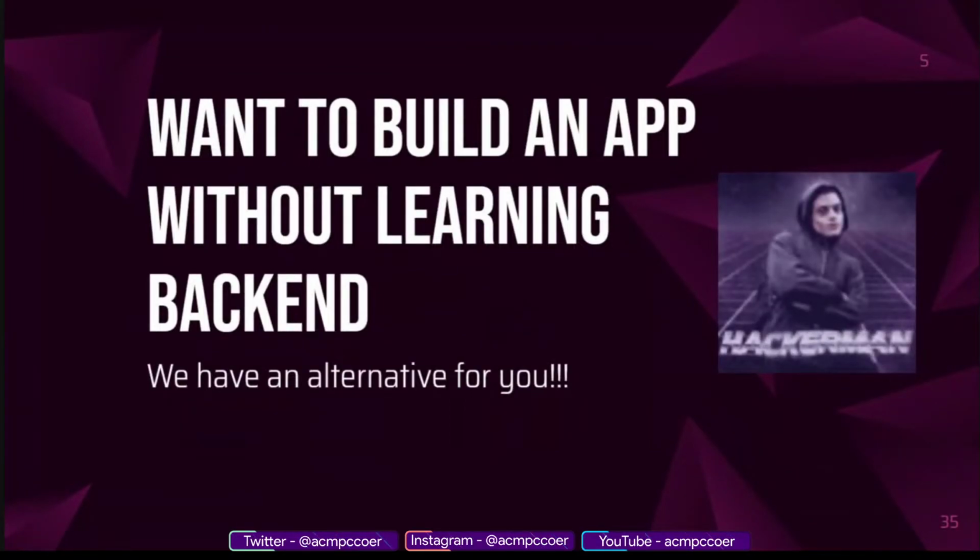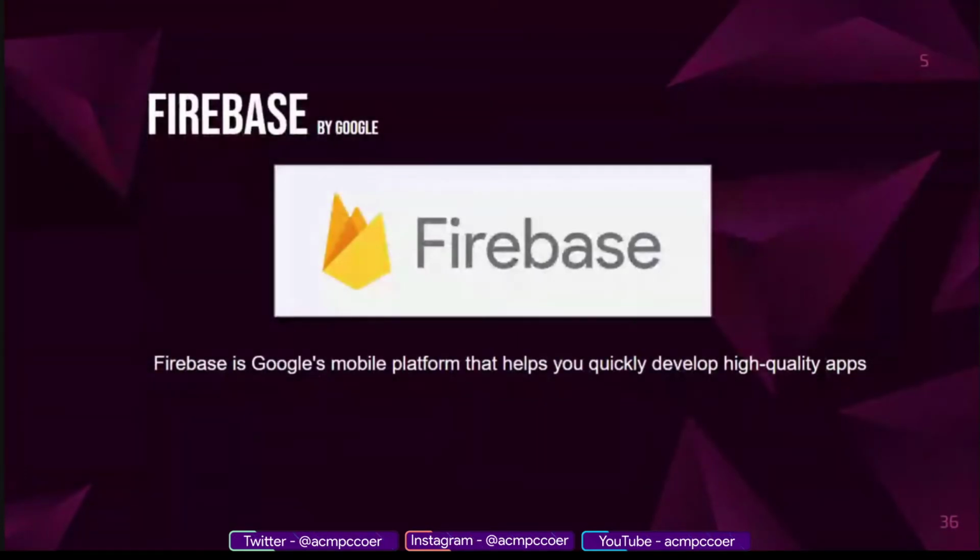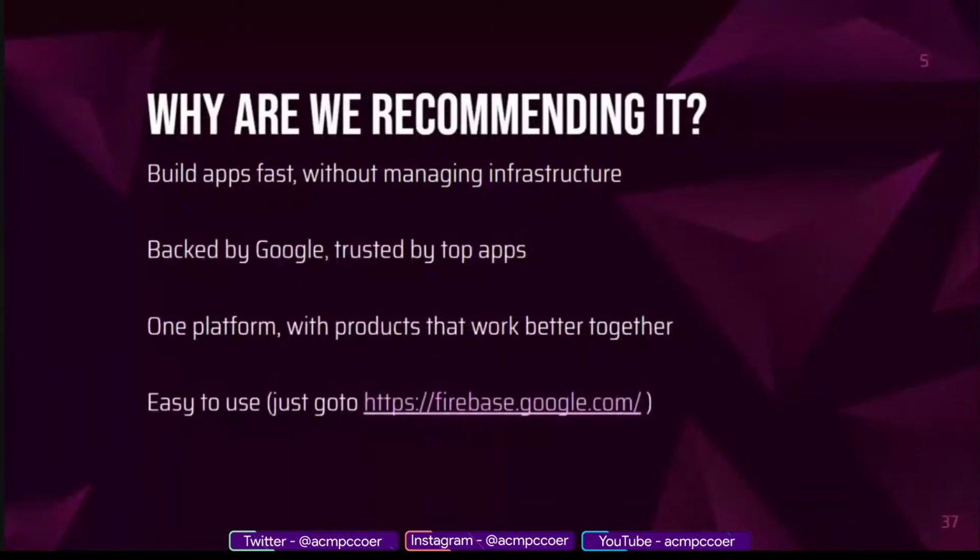So yeah, want to build an app without any backend? We have an alternative for you. Firebase by Google. Firebase by Google is a mobile platform that helps you quickly develop high quality apps. Why do we recommend it? Because you can build your projects without managing infrastructure. Plus, it's backed by Google and trusted by top apps. Here are the features present in Firebase: it has databases, authentication, analytics, and the usual backend code if you want to remove some code out of the Firebase ecosystem.